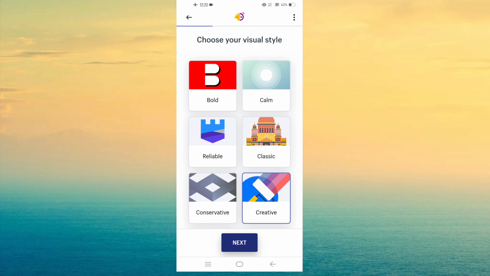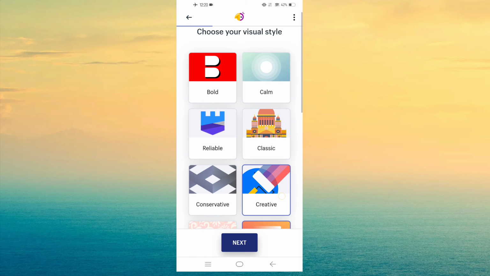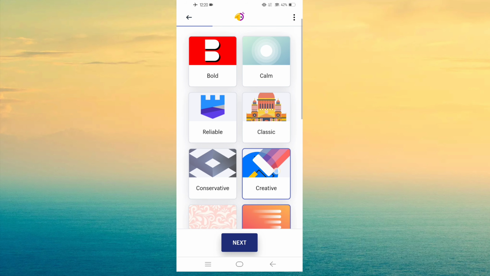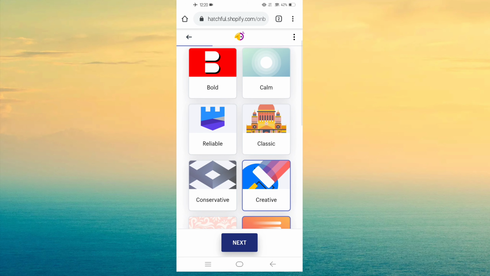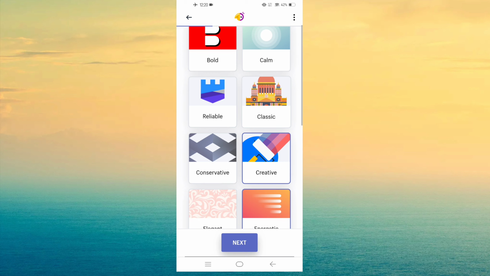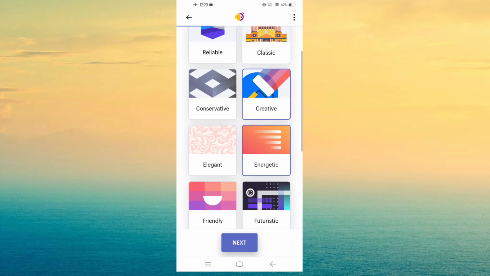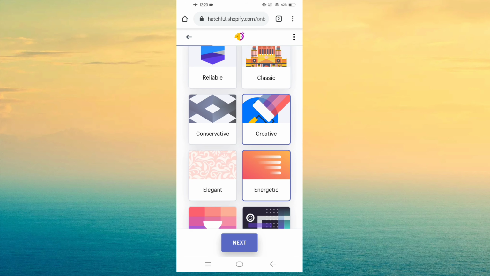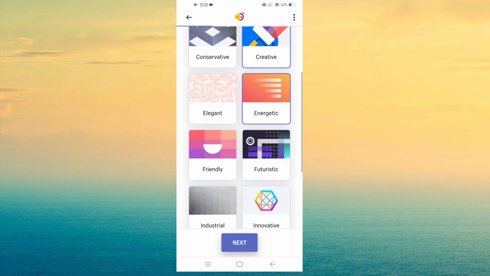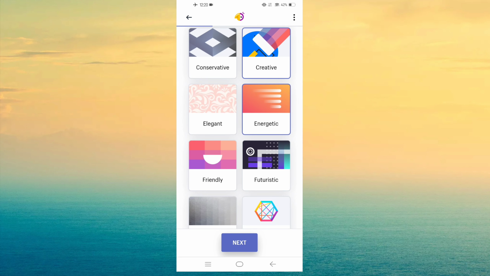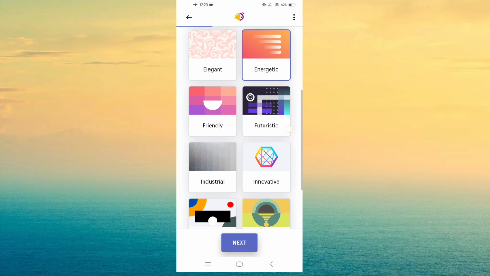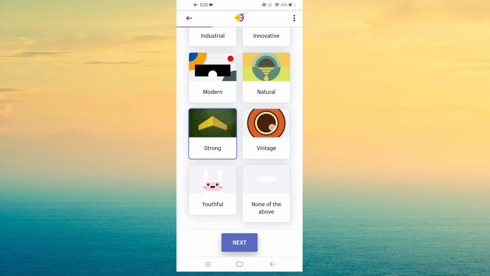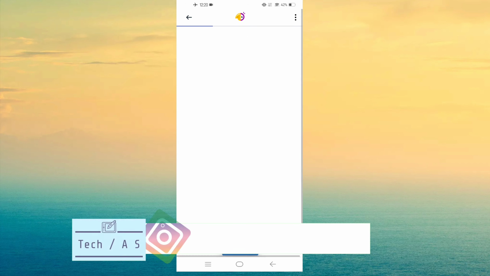After clicking on the next button, another page will open which will ask you to choose your visual style, of which style you want to make your logo. Like if I want classic, you can click on classic. It can take a maximum of 3 options, so I have already taken 3 here, that is creative, energetic and strong. Once you click on this, click on the next button.